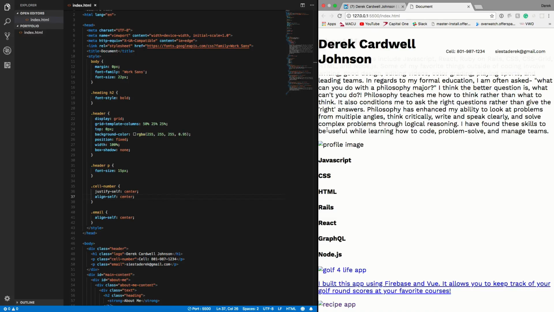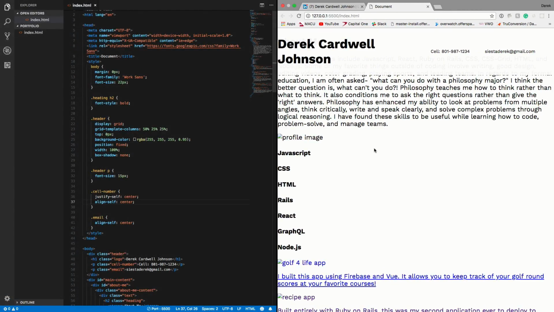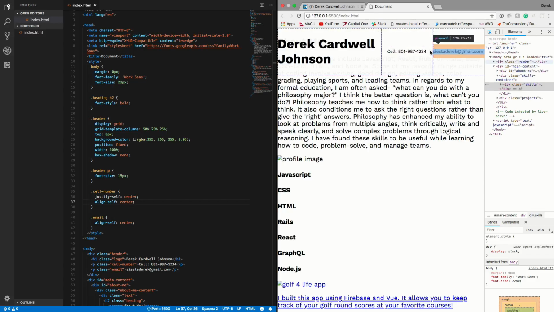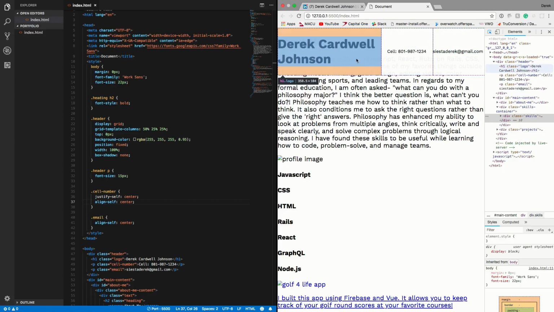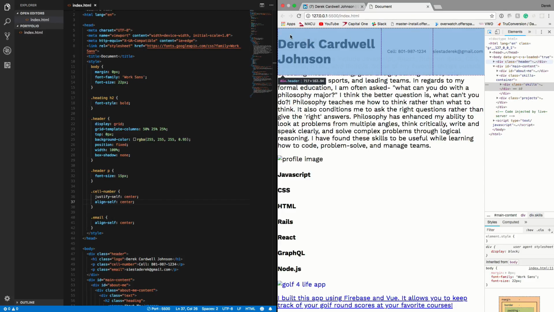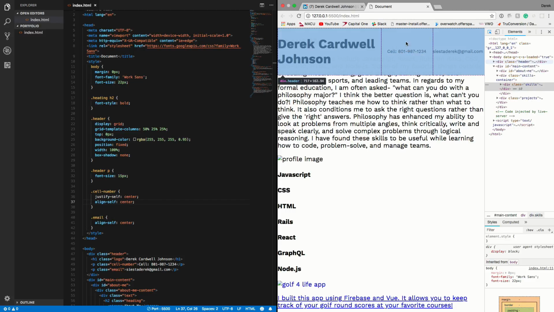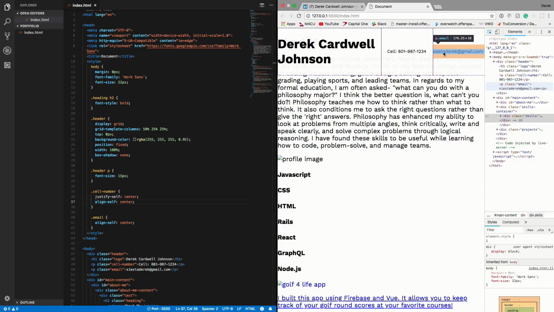Just to give you a better idea of what we just did, I'm going to make this left side a little bit smaller and the right side of the screen bigger, so we can inspect it. If I scroll across this header segment, you can see CSS Grid taking action. We've got the 50% column here, and then 25% and 25%. And of course we've got the cell number placed right in the middle. So it's justify center left to right, and then align center top to bottom. And for the email, we just did align center. I didn't do justify center because it doesn't really need it. It looks fine how it is.